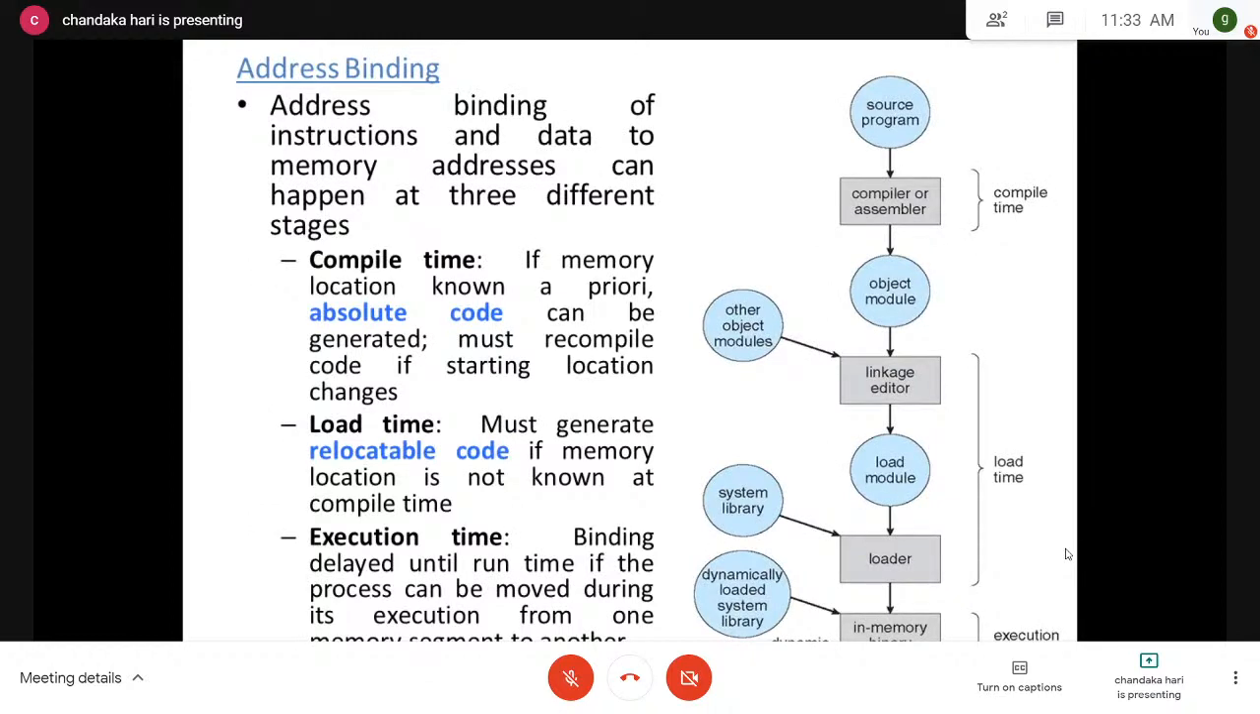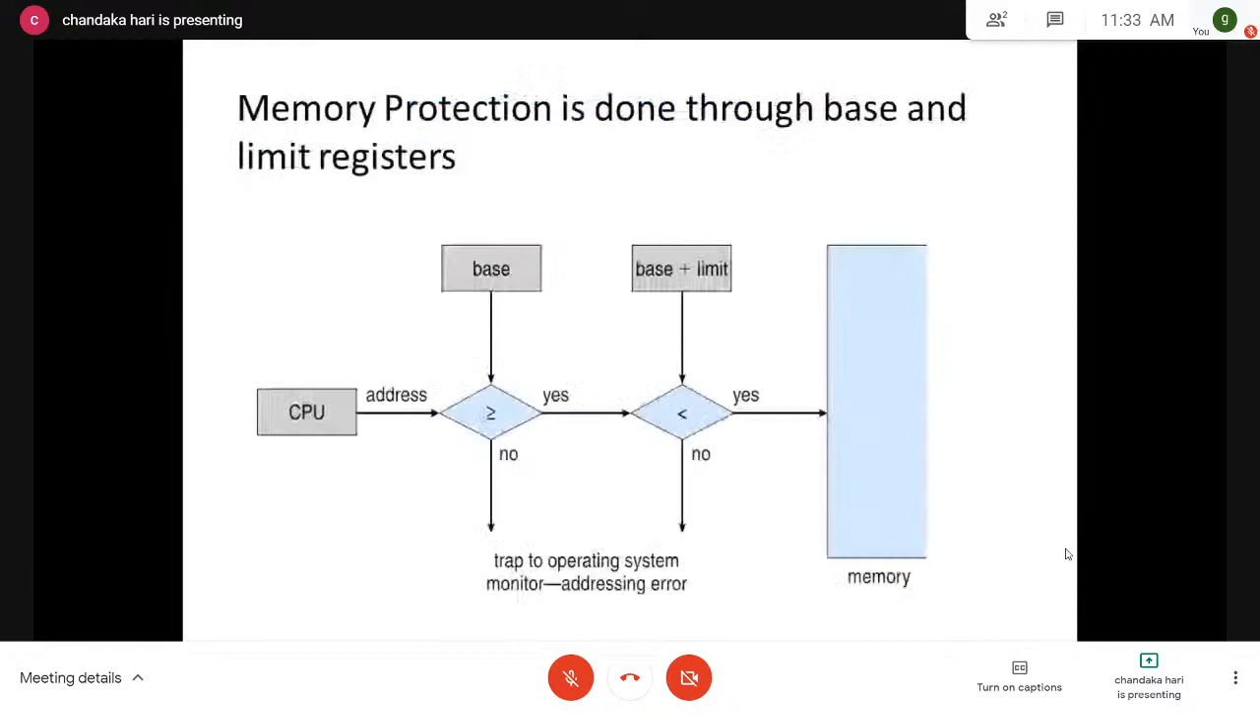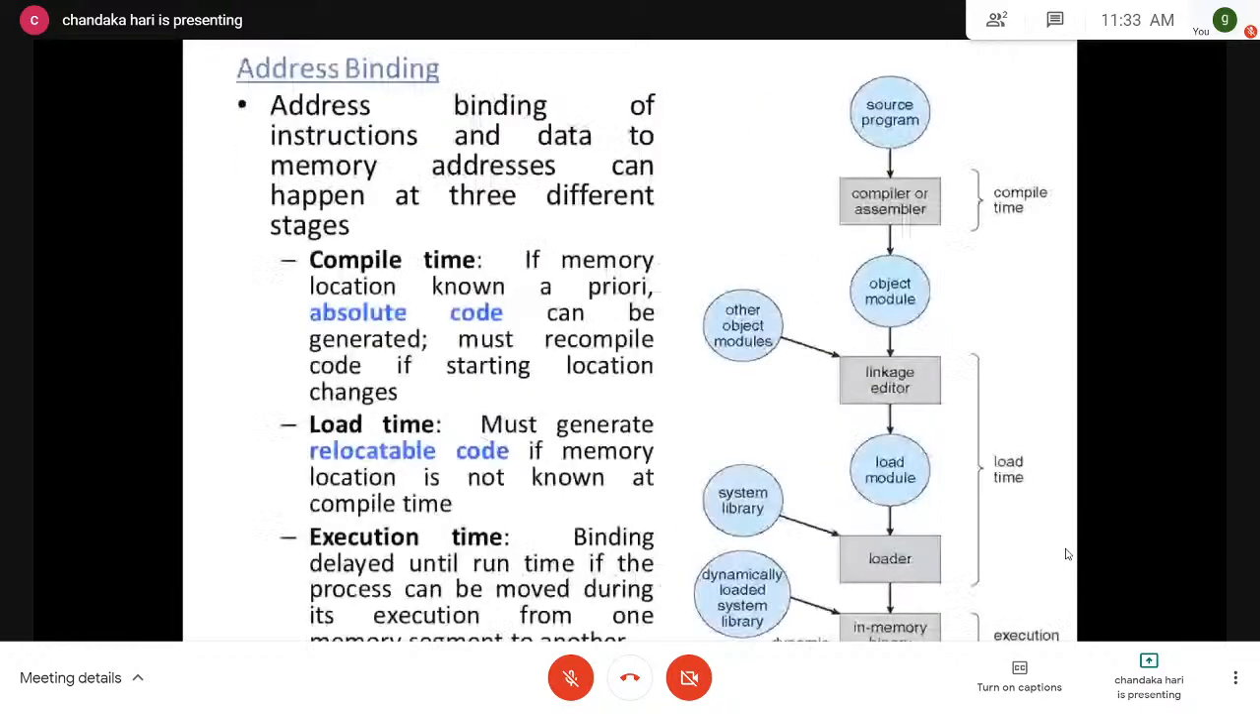Now what are the other addresses? You also have compile time address, load time address, and execution time address. Now we'll see what these addresses are. This topic is referred to as address binding.